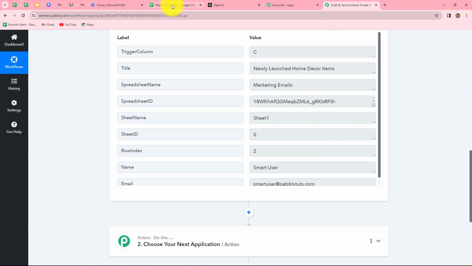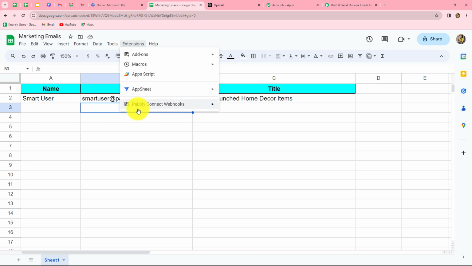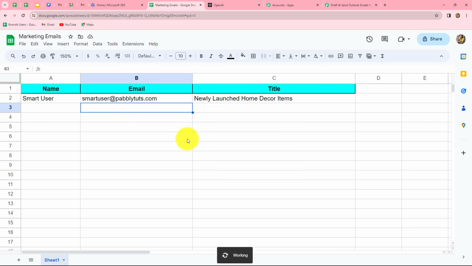Now we have to do one more thing. We will go back towards Pabbly Connect and we will go towards extensions, Pabbly Connect Webhooks, and this time we have to click on this send on event button. As we have done that, we have made sure that now whenever we add a new row up till trigger column in this particular spreadsheet, automatically the data will keep on sending towards Pabbly Connect and this automation will run smoothly.